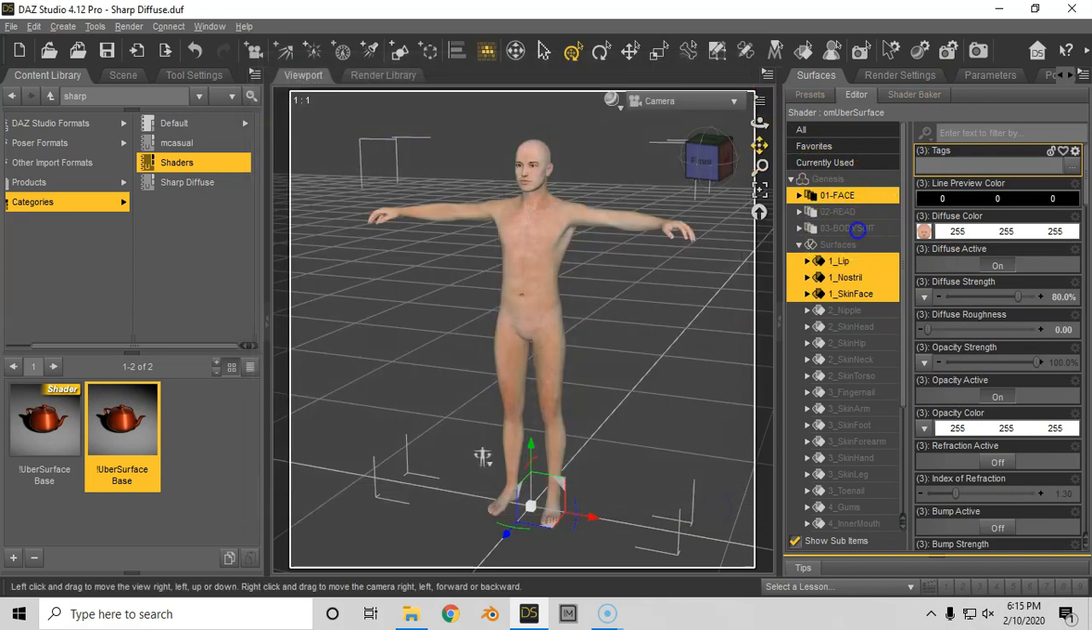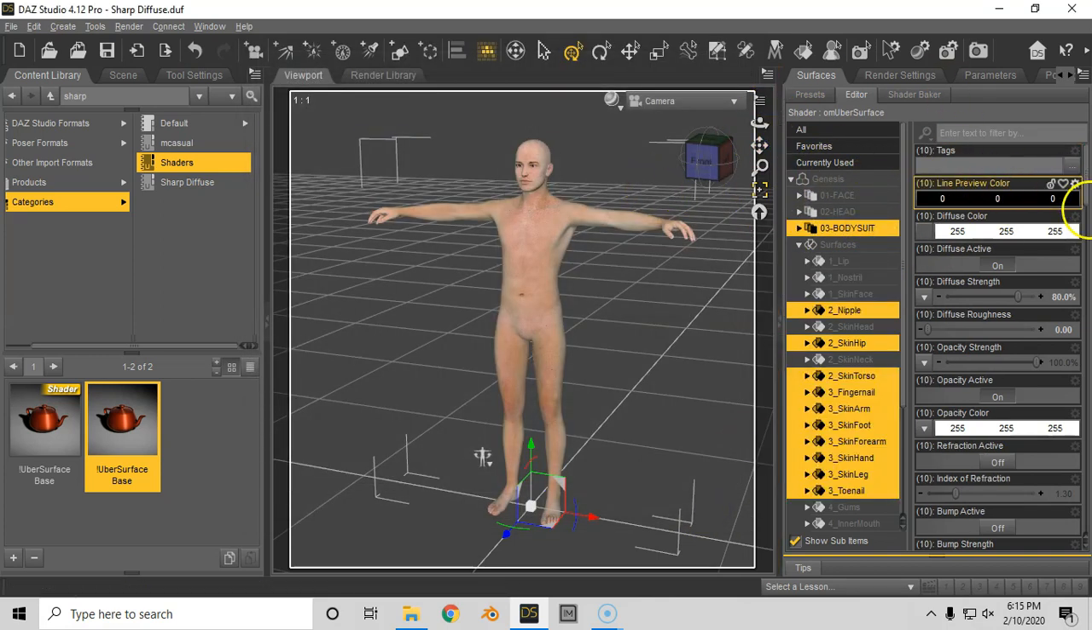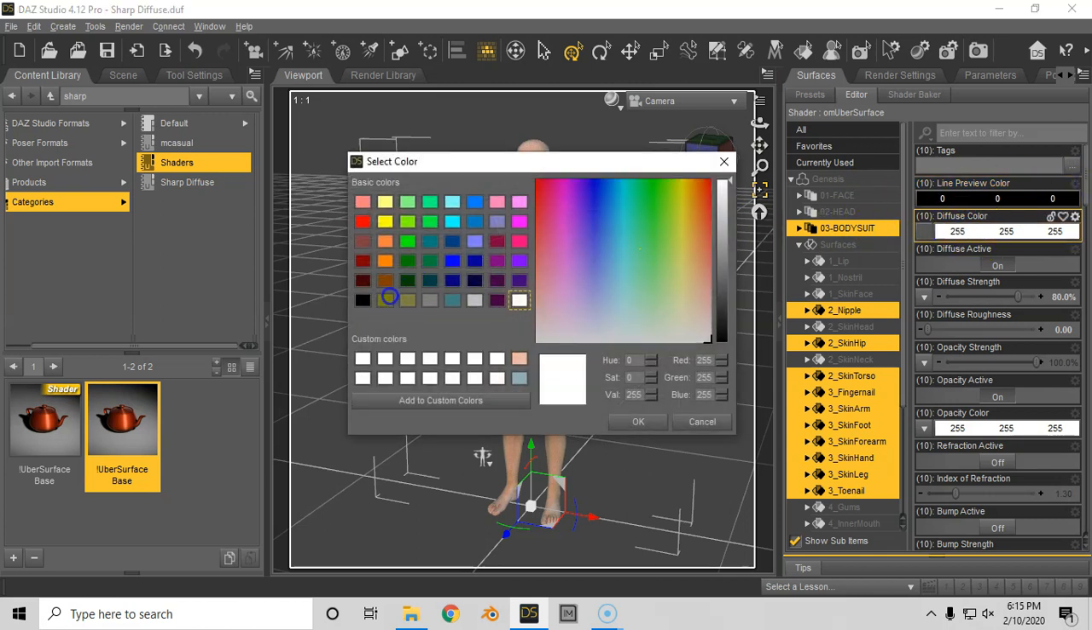Alright, so actually I might start with the bodysuit here. What I'm going to do is change the color to black.